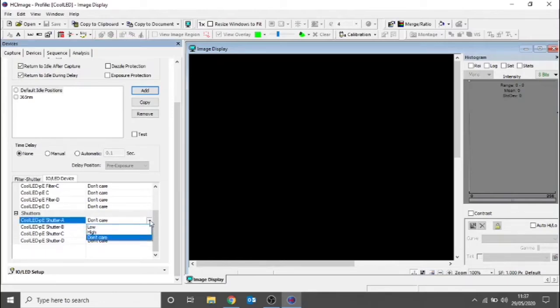We select this, and to ensure the channel is turned on when in use, we're selecting high. Low means the LED channel will remain turned off in this mode. So as we're just using the 365, all the others can be switched to low. The setup for our 365 nanometer mode is now complete.